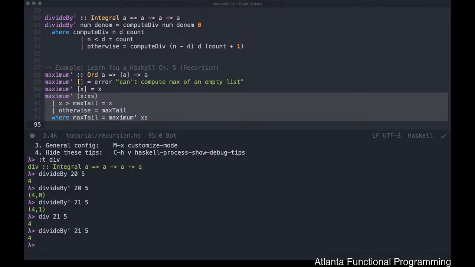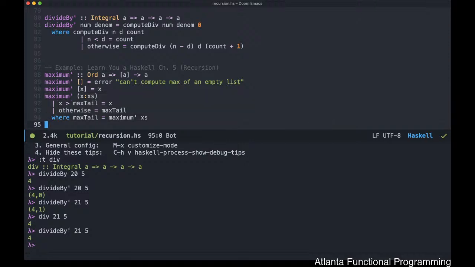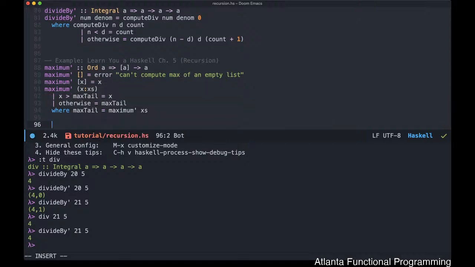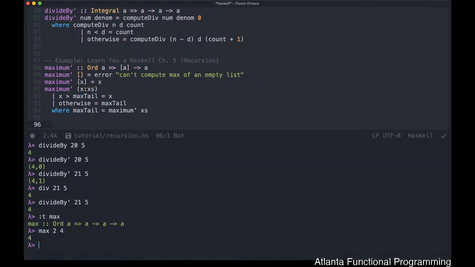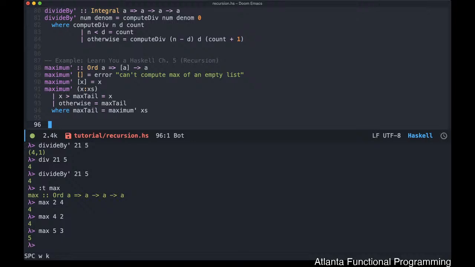If you recall, we already have a function that computes maximum, all right? And that's max. Max basically takes an ordering and then, given two values, gives us the max of the two values. You can see this if you do 2 and 4, it'll give you 4. If you do 4 and 2, it'll give you 4. 5 and 3, it'll give you 5, and so forth. Is there a way to leverage max in this function definition?